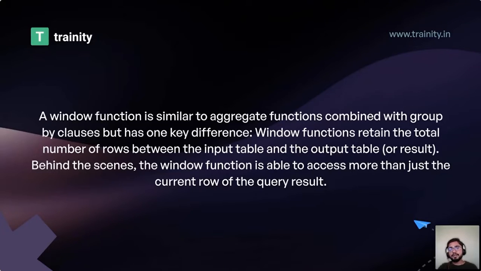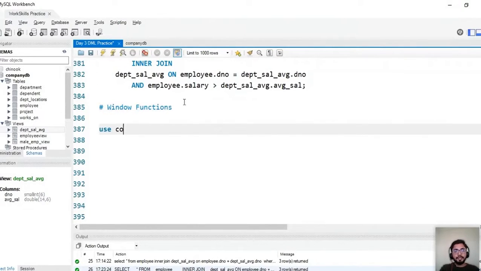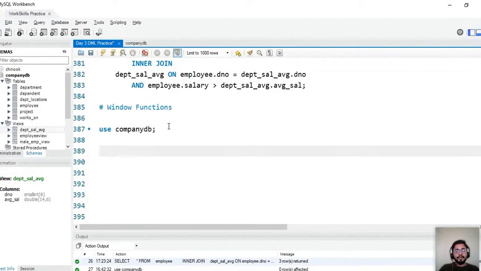So let me go to MySQL Workbench now, and here let me practice these window functions. Let me give a title here, window functions. And here I'll just specify which database I want to use. So I'll just use company DB. Now let me give an example of a simple GROUP BY statement, and then I'll explain how you can do the same thing using window functions, but the output and input sizes will remain the same.